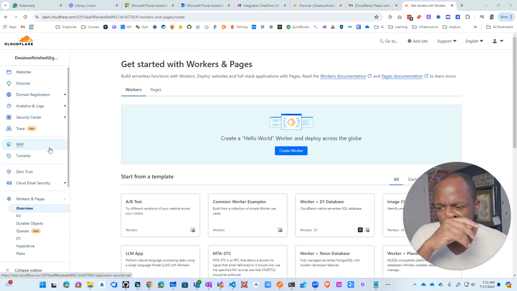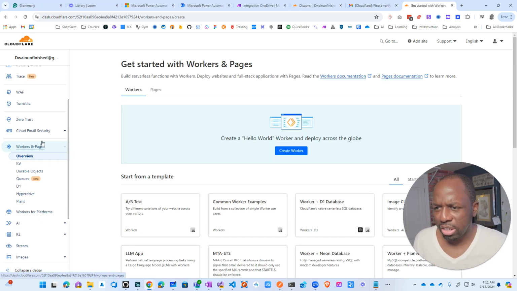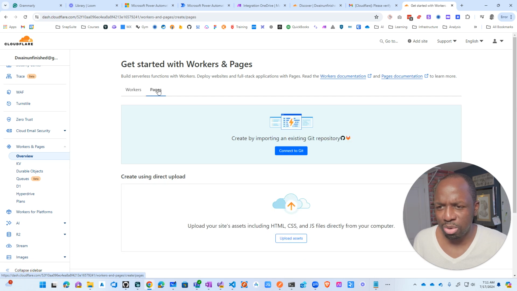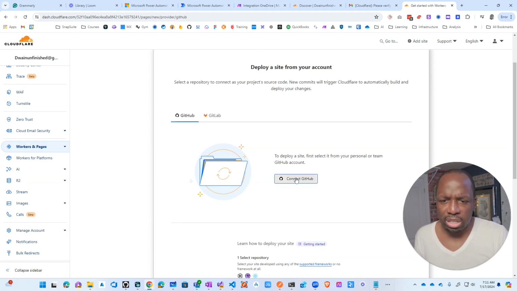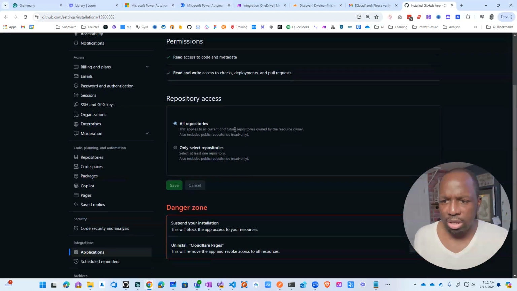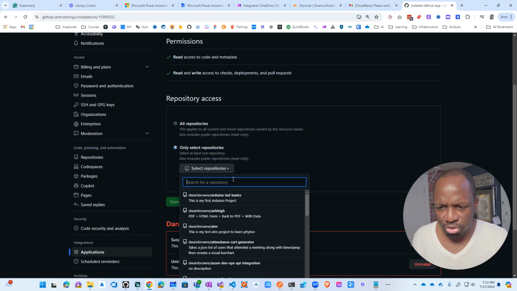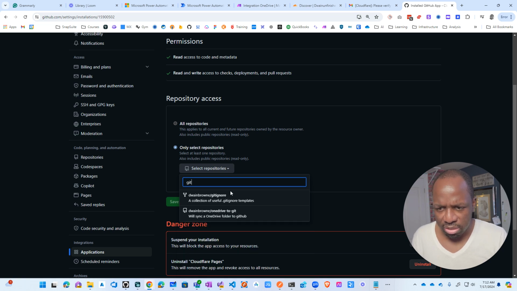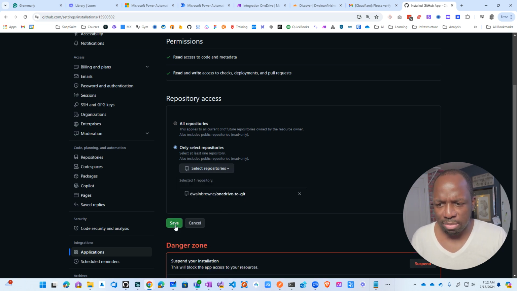Let me pause. Okay, I see exactly what I need to do. So I need to click on this here, and then it's actually not here, it's on Pages. So that's what I was looking for, because I knew I could do it. Okay, so now I can just do connect to Git, right? And then I click on connect, and then dwainbrowne. And then I have to do the whole verification thing. Bear with me. I think I have it in this one. Okay, great. So not all repositories, select repository, and just going to choose the one that I want to do, which is the OneDrive to Git, right? And then I'll click save.